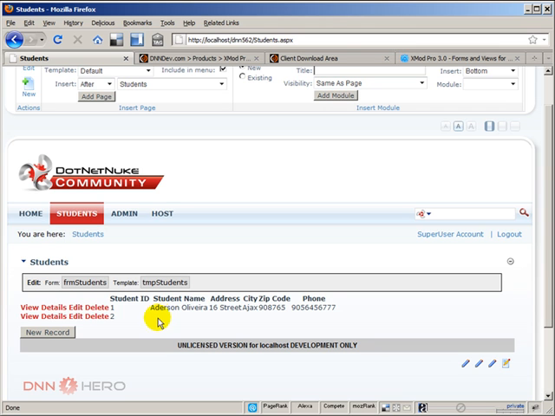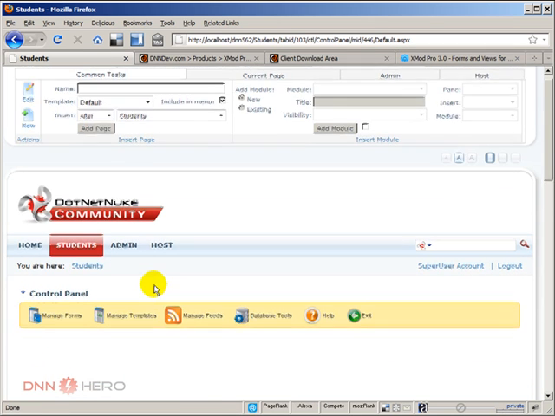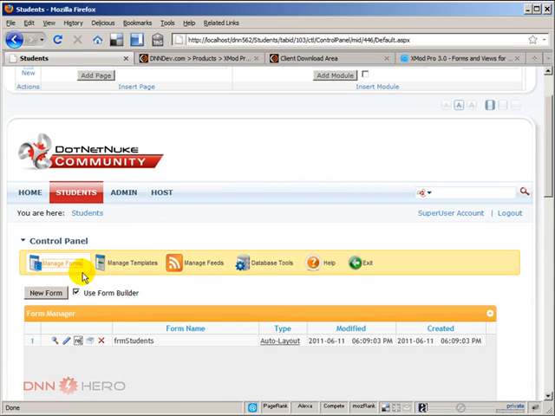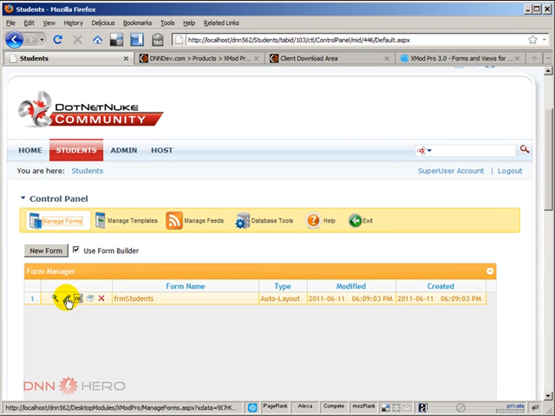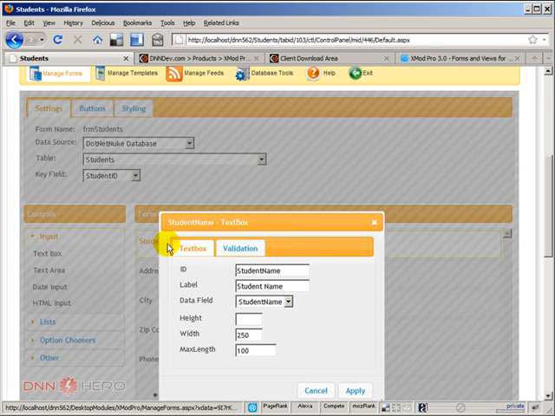Very simple. We can go back to the control panel, and from control panel we can go to manage forms, and from here we can go to the edit option of our form. So let's click on edit, and then here I can click on the field that I want to create some validation for, and I can click the edit icon, which is this one here in the middle. By clicking there, I can go to the validation tab.